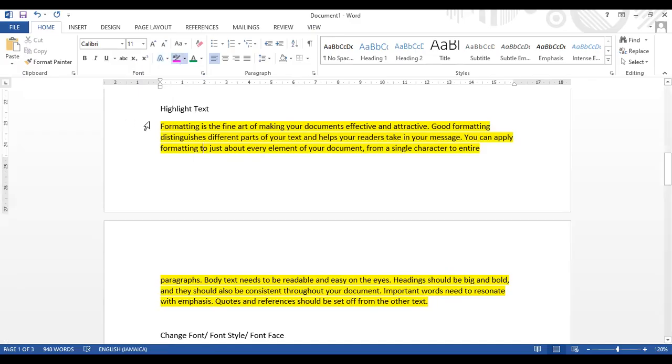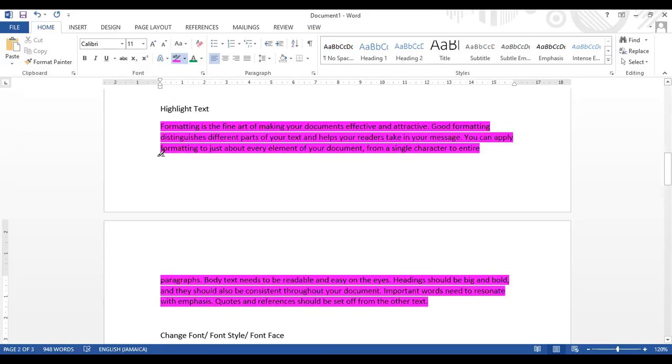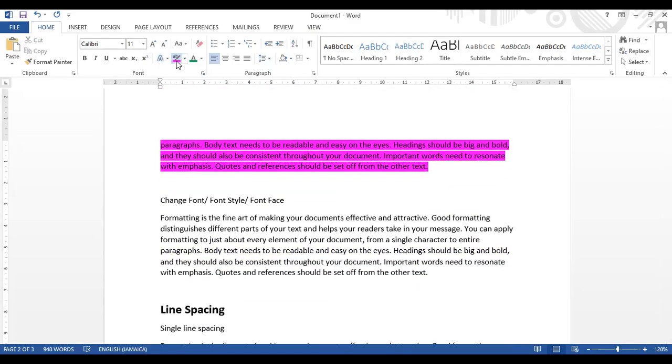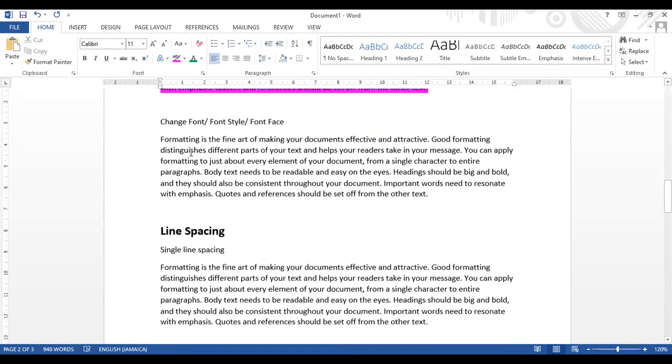I'm going to highlight the portion of text. All right, so I click and I drag and highlight the portion of text. Okay, I'm going to deselect it so that I won't be highlighting anything more.